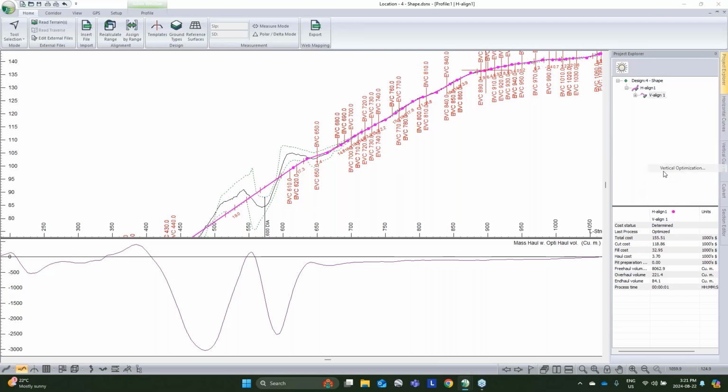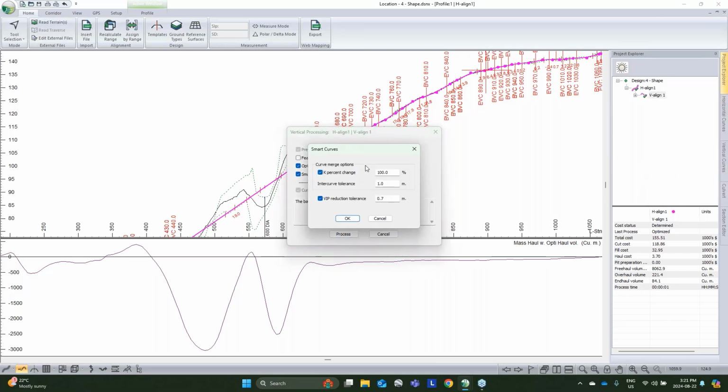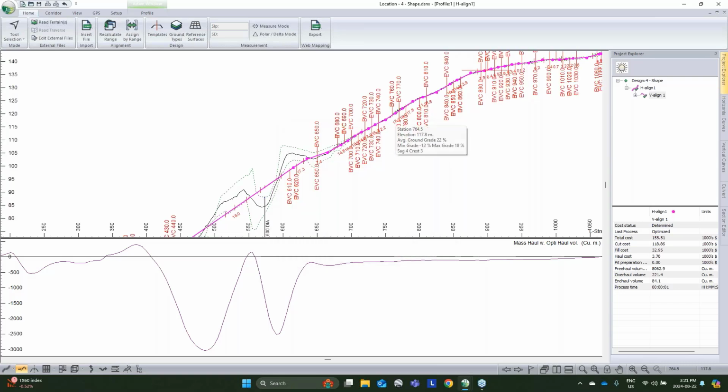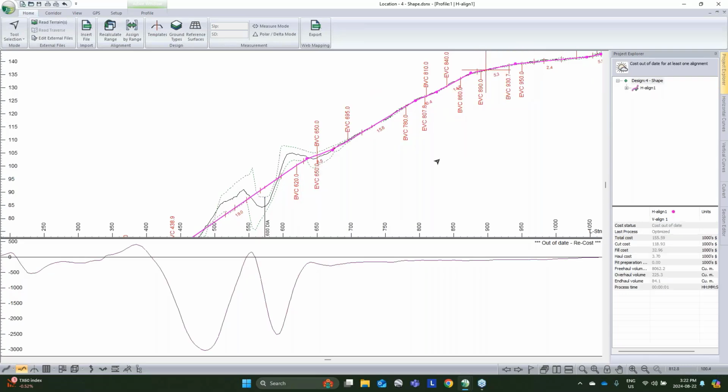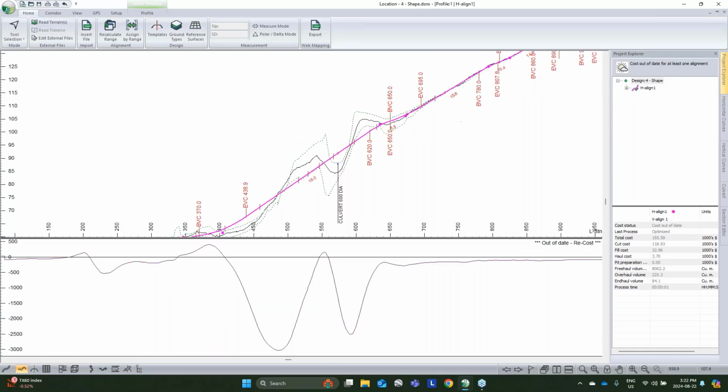The actual settings in smart curves are our K percentage change, which controls how the curves are merged together, and then our VIP reduction tolerance. In this case, the bigger the numbers you use, the fewer curves you get, but the tradeoff is it's going to cost you a little bit more the more you clean it with smart curves. So we've covered what smart curves are. I'm going to hit undo here rather than just going back.